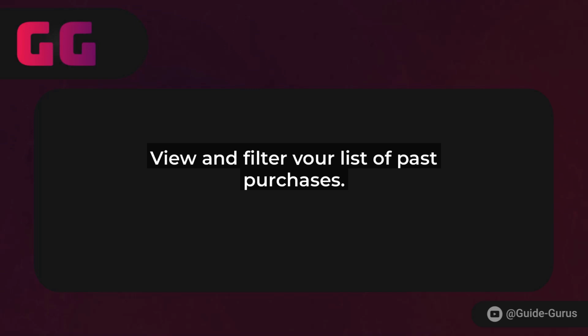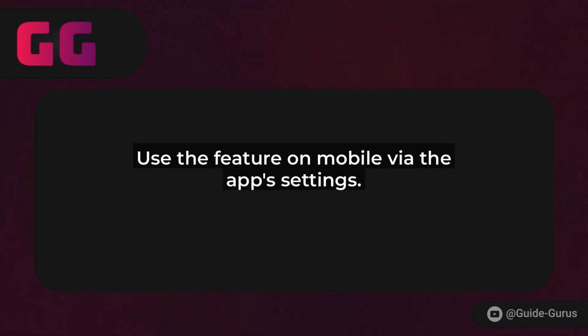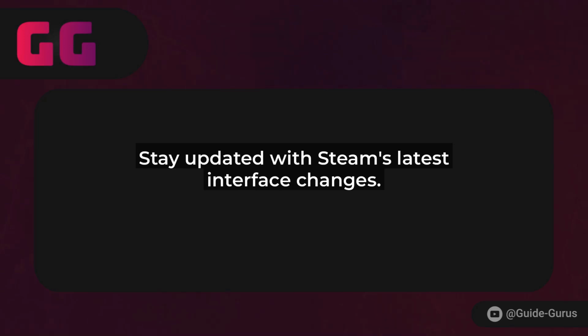One quick tip. If you're on a mobile device, the Steam app has a similar feature. Just tap the menu icon, go to Settings or Account, and find the Purchase History option. Remember, Steam updates frequently, so if things look a bit different in 2025, check their help pages for the latest info. And that's it, you've now mastered viewing your purchase history on Steam.